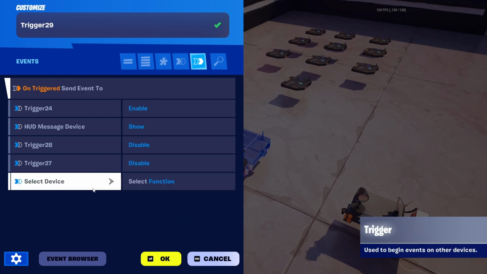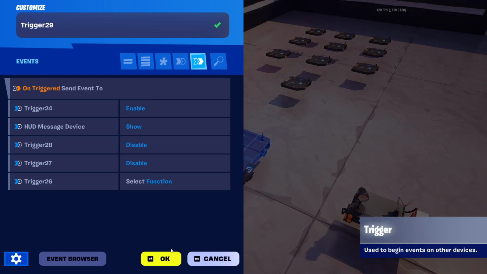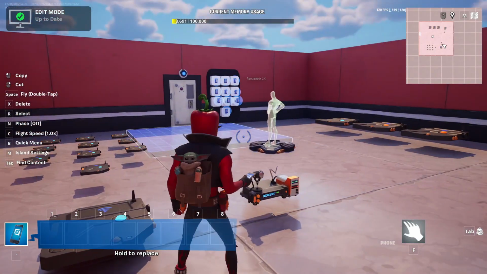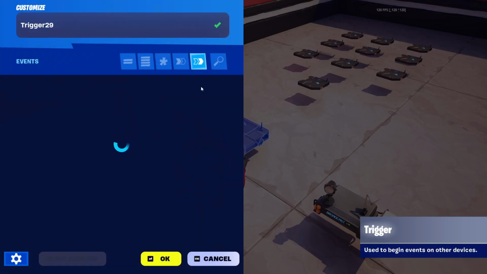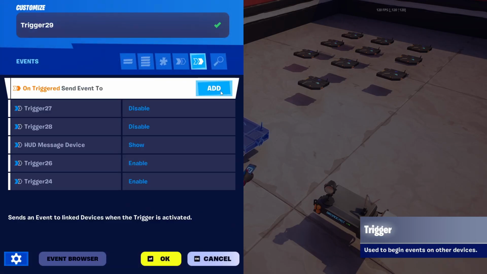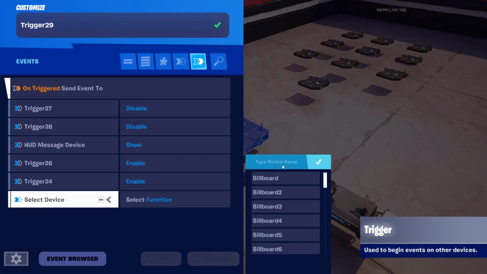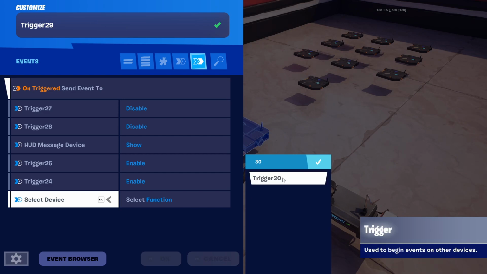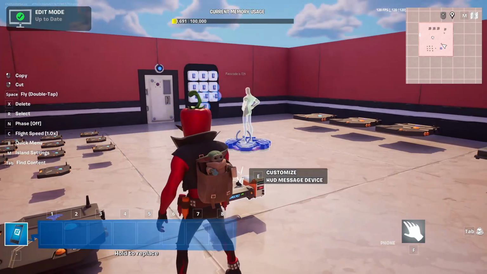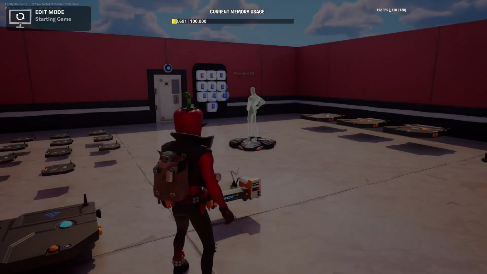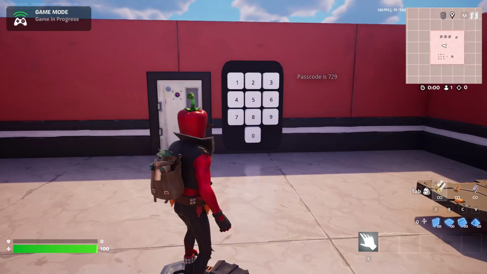And now the final step is we need to reset times triggered on our correct passcode trigger. We do this because if someone enters 745 and it shows incorrect, the correct trigger will still count as if it's already been triggered during the next passcode entry. Hopefully that makes sense. All right, let's check and see if everything works.